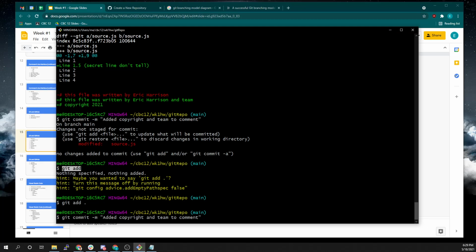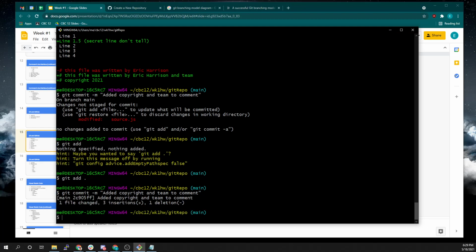So whenever you're kind of lost, or you're like, I don't remember what I'm supposed to be doing, you can type these commands and it will hopefully point you in the right direction, because we're just really using git add and git commit most of the time. So now that I commit it, it has told us that it changed one file, it added 3 lines, and it took out 1 line.